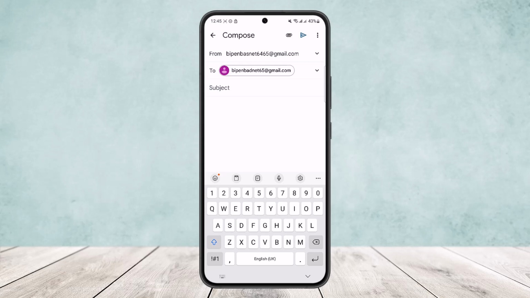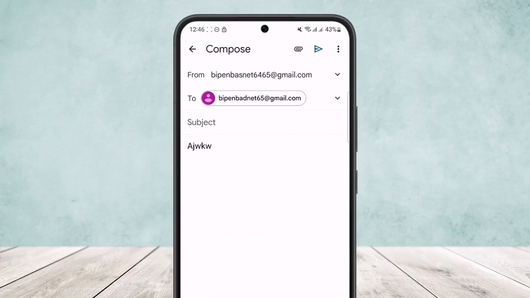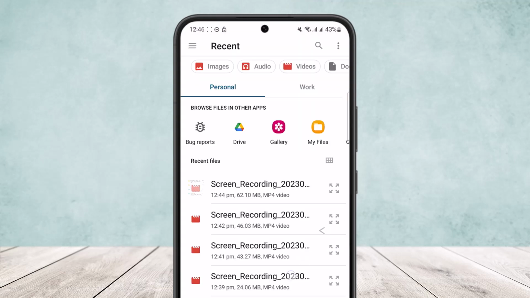Compose your mail. Here you can write anything that you want, and then here what you can do is add files as well. To be able to add files, tap on the little pin type icon that you can see beside the send icon there. Simply tap on it and tap on attach file, or you can insert it from your drive and you'll be able to attach files as well.